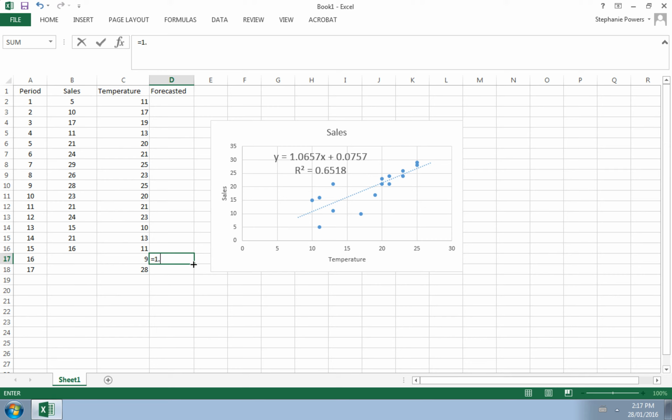So we're going to put 1.0657 times, and then what we put in for the x is the temperature. So if you click on cell C17 where that 9 is, and then we type plus 0.0757, then the forecasted sales for when the temperature is 9 degrees is that we will sell about 10 cups of lemonade. And we can drag this down, and when the temperature is 28, we're forecasting our sales to be close to 30 cups of lemonade.